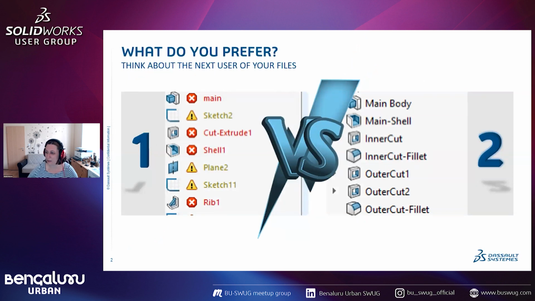So now I have a question and you can answer in the chat. What do you prefer to see when you're working in SolidWorks? The left one, which is 1, or the right one, which is 2? Yeah, I do believe so. 2 is the better one.